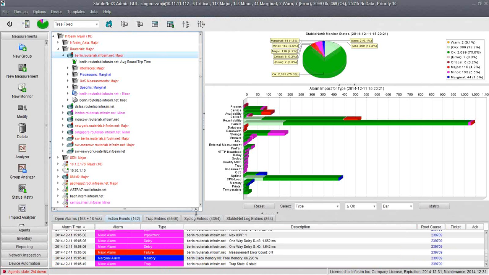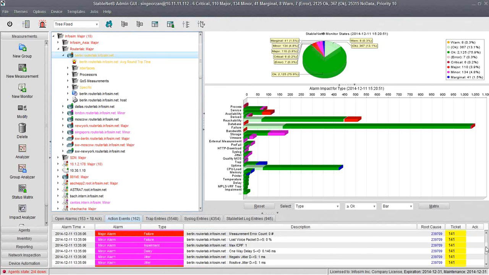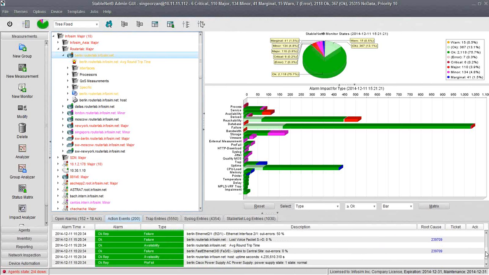Just looking for the action events. The GUI takes some time to update, of course. So we already have a grace time event here on the monitor, so the alarm will come up shortly. In the meantime, let me show you one of the other features that are available in StableNet, meaning that we can create tickets manually.